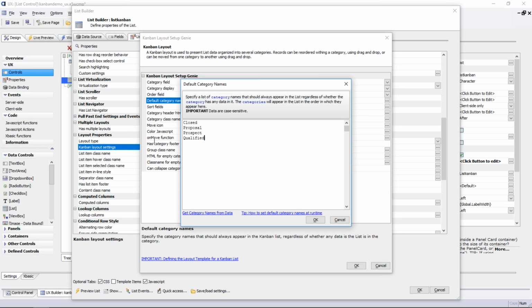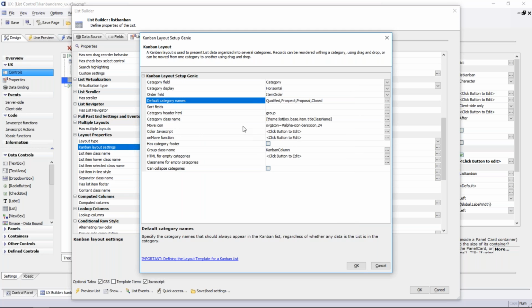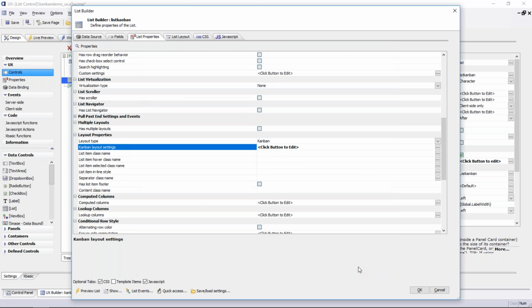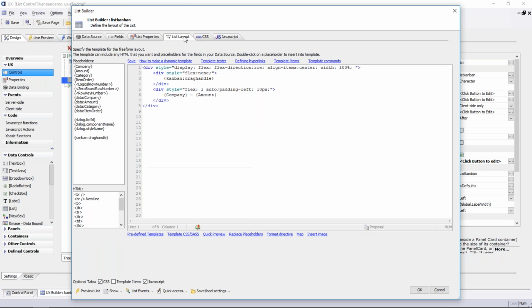Okay, so I want to go ahead, and this is up to you. And again, you can set these at runtime, so you can order them yourself, but I'm just going to go ahead and just change this so it looks a little bit more rational. And proposal there. And it depends on your requirements here. I'm going to go ahead and I'm going to make this vertical while I'm here, and I'm going to click OK. Then remember, we go to our list layout.